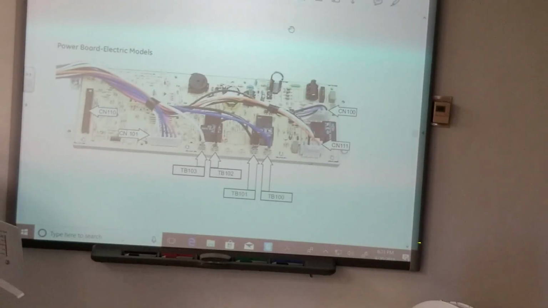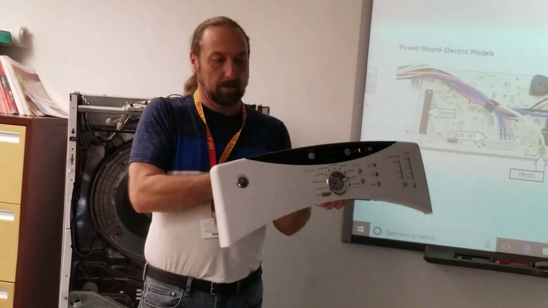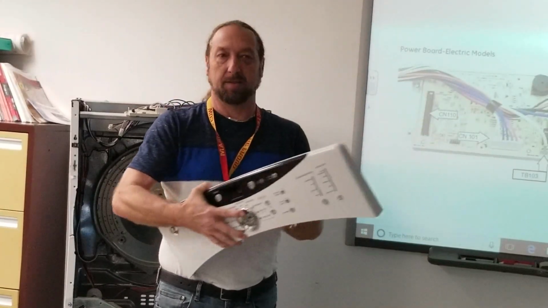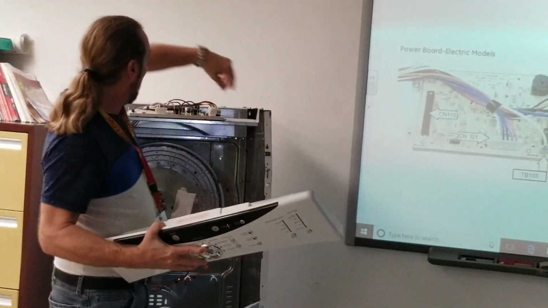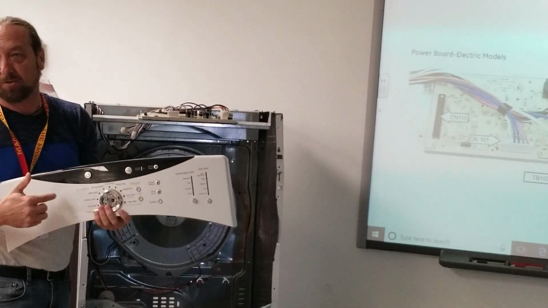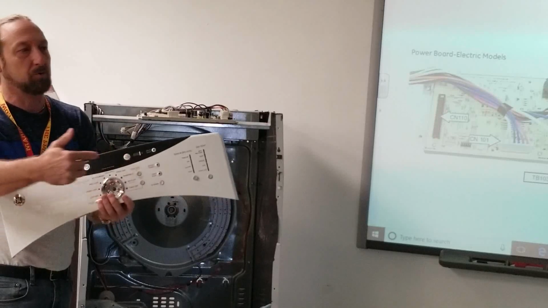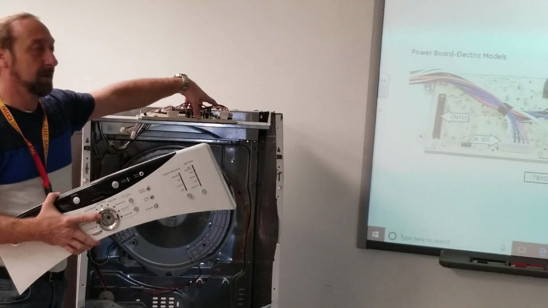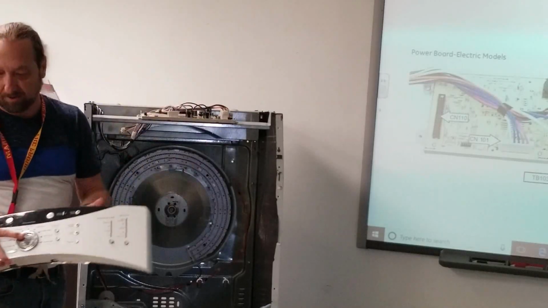This control board here, as you press the buttons and everything, it has a ribbon cable coming off of it. And when you press buttons, this cable is going to the main board here at the top and telling the board, oh, I pressed cottons, or I pressed time dry, or I pressed automatic dry, and then this board takes that message and it interprets it.